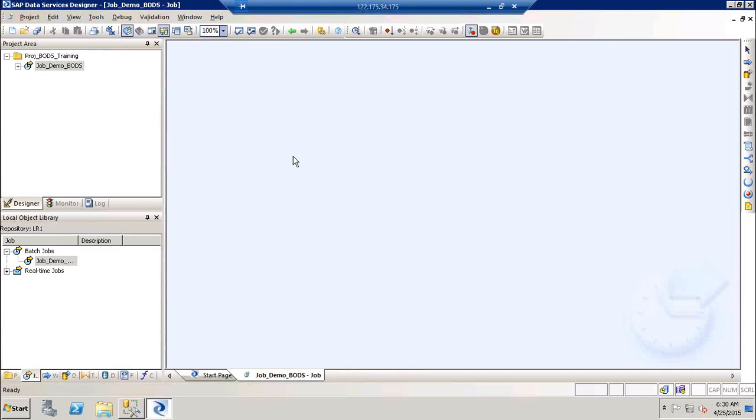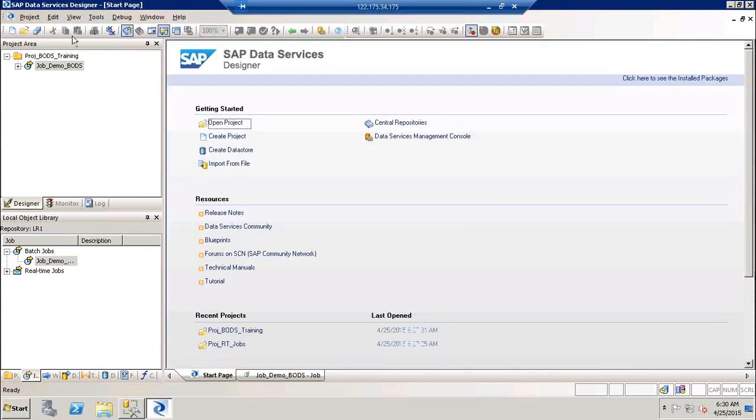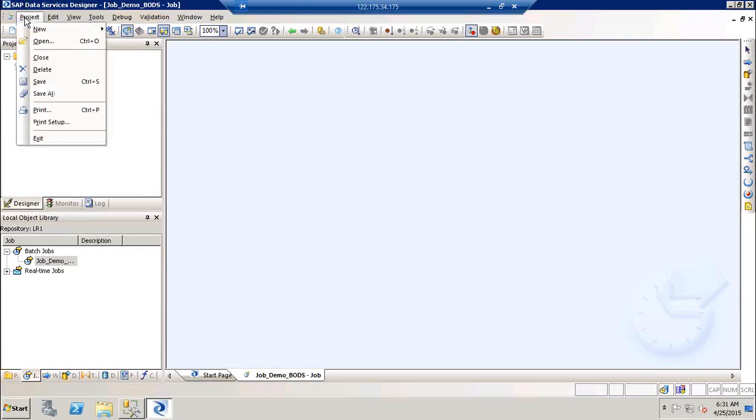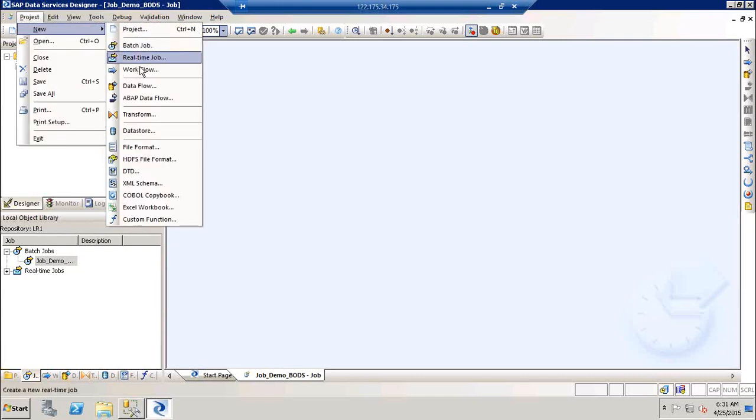So job underscore demo underscore BODS is the job name. Then next one is the workflow. So you can create a workflow from here, and if you notice, the start page is now converted to a designer window. So this is a start page, but the moment you click on your job, it gets converted to a designer window. So next one is to create a workflow. So again, you can do a project, new, you can go for a workflow. So everything is available in the project new here, so just keep that in mind.